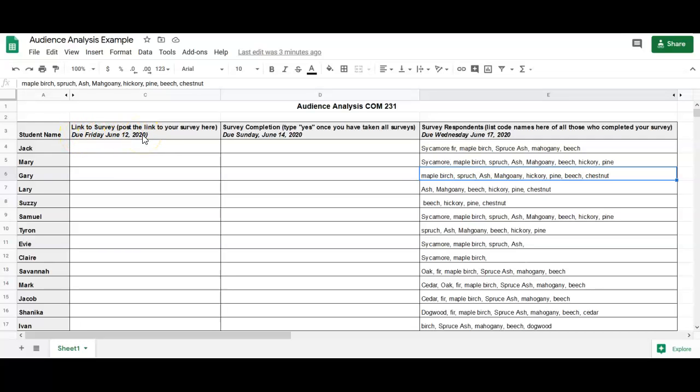2020. And then they're going to need to come back in by the end of the day, Sunday, June 4th, and take each of their classmates' surveys. And all I'm asking them to do here is just to enter yes once they've taken all the surveys. Really, this space is just to remind them that they need to come in and do this because you're going to calculate that over here.